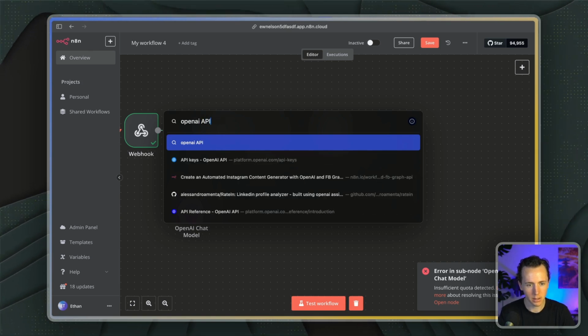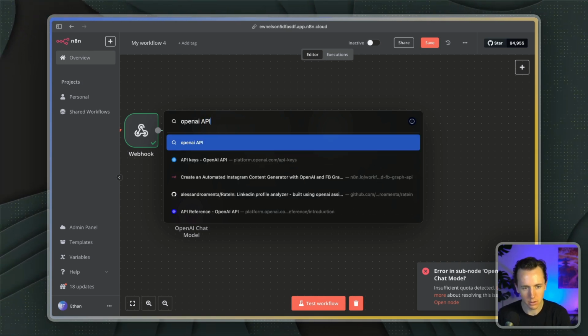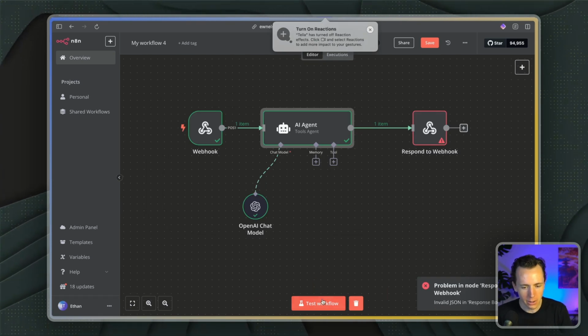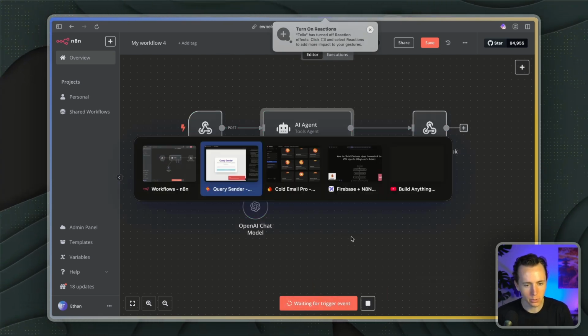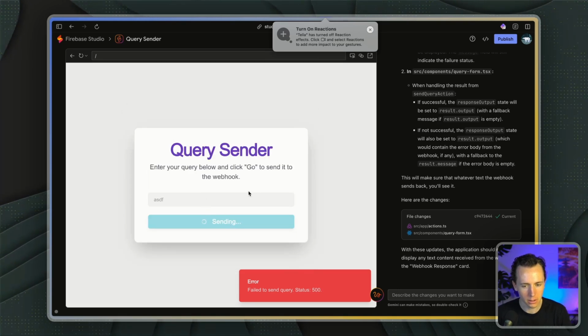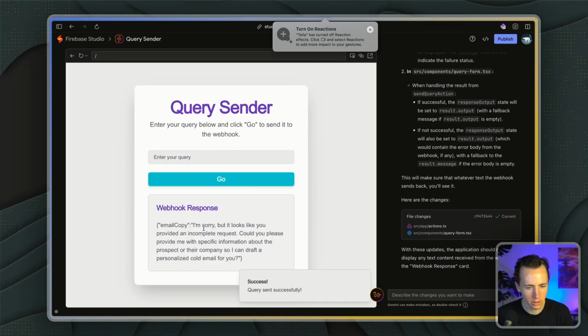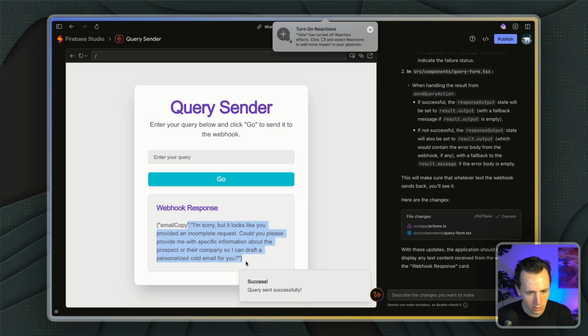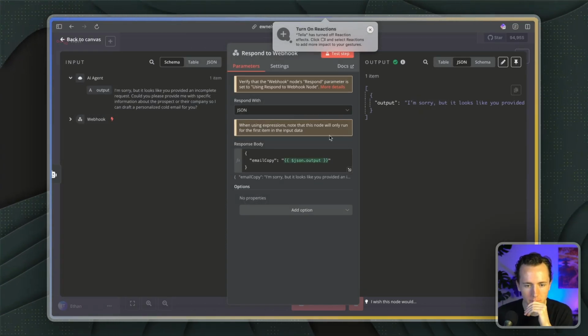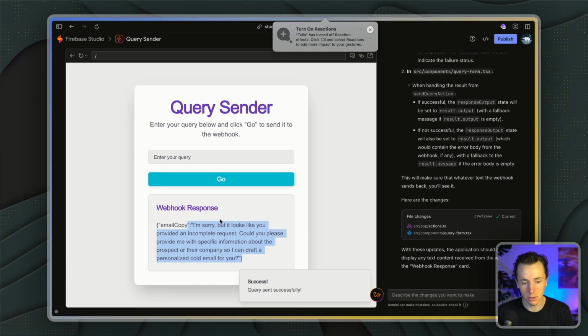OpenAI API keys, and then I'm going to go and grab this. Okay, so now that the OpenAI node is working, we're going to test this out. I'm going to click test workflow. I'm going to say add in a query here, and boom, it says response. I'm sorry, but it looks like you provided an incomplete request. So I guess it's because the query, but you can see that it worked.